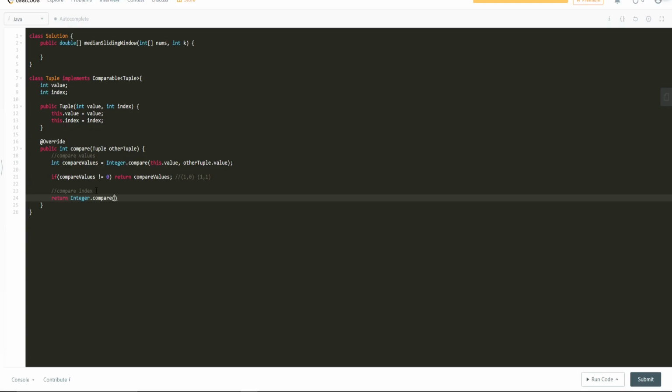And we can simply say Integer.compare this tuple's index with the other tuple's index. And it doesn't really matter which order this is. So for example, we can say that this tuple 1, 0 is less than this tuple 1, 1, or we can say that this tuple 1, 1 is less than this tuple 1, 0. It doesn't really matter which way. What matters is that we have a rule to say which one is smaller and which one is greater in the event that their two values are the same. And sorry, the function we need to override is called compareTo, not compare.